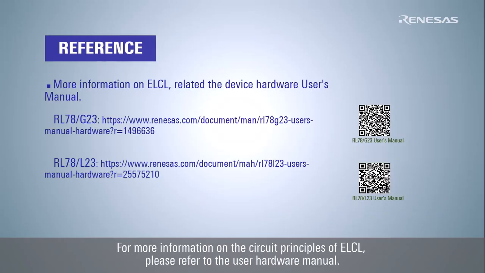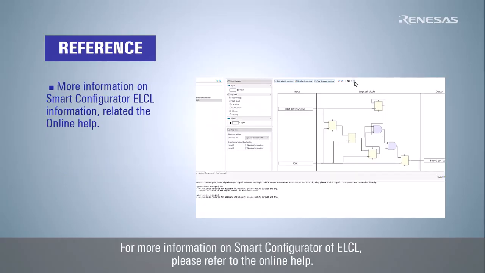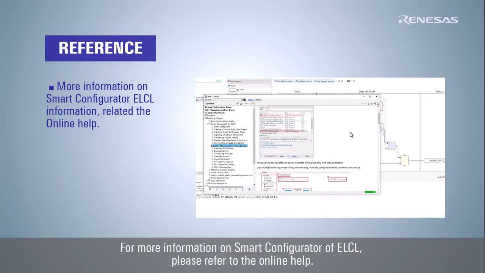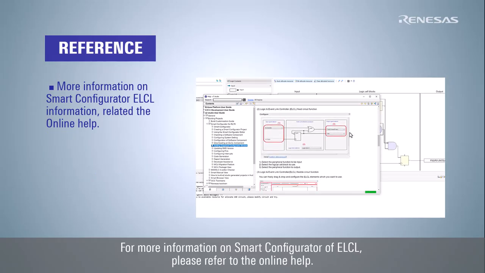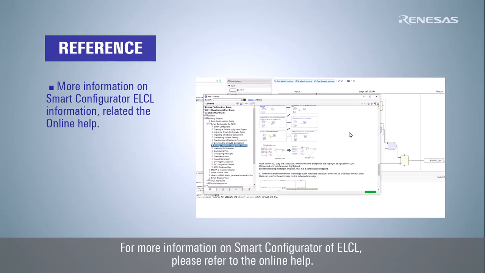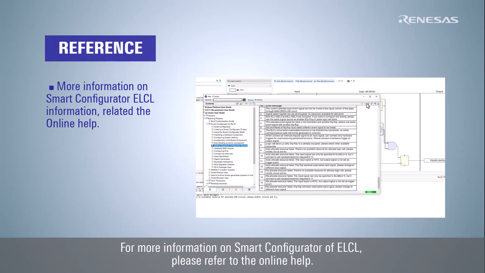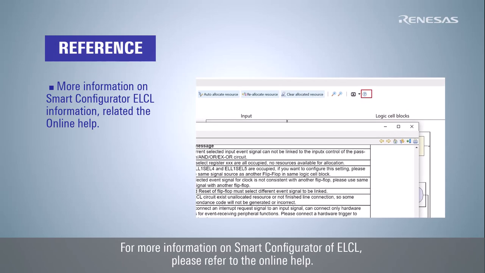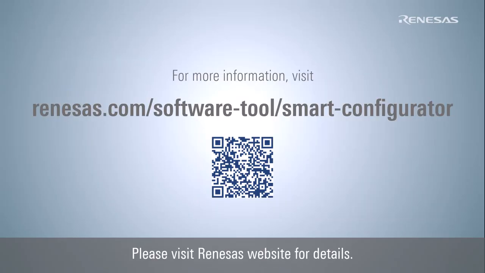For more information on ELCL circuit principles, refer to the user hardware manual via the provided link. For more information on the Smart Configurator for ELCL, please refer to the online help available in the Smart Configurator for RL78. You can access the help contents by clicking the question mark button in the ELCL interface. For more information about Smart Configurator, visit the Renesas website.